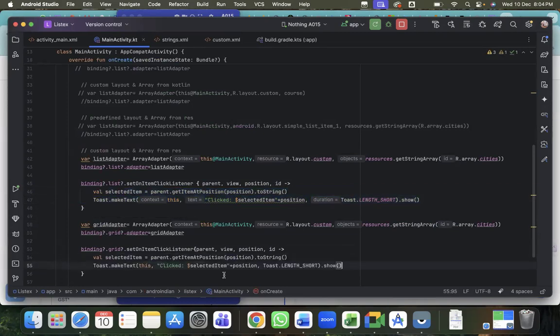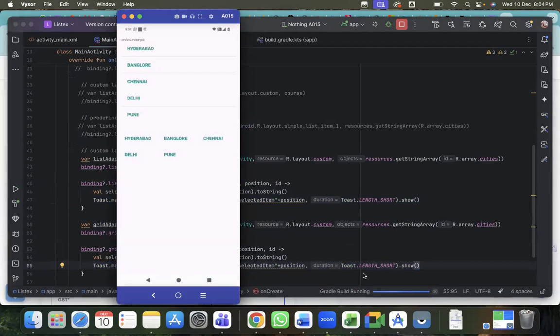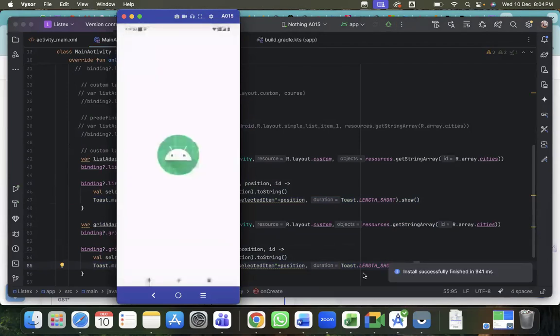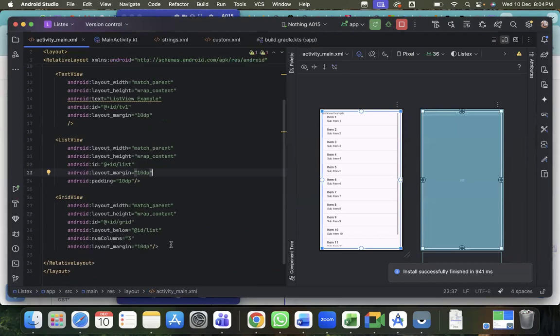So I want to get the value from there. So I'm calling this like parent.getItem(position). Done. Now we'll see this output. See, like this it is calling it. So this is the same one. We just have to define one extra thing here, that is numColumns.